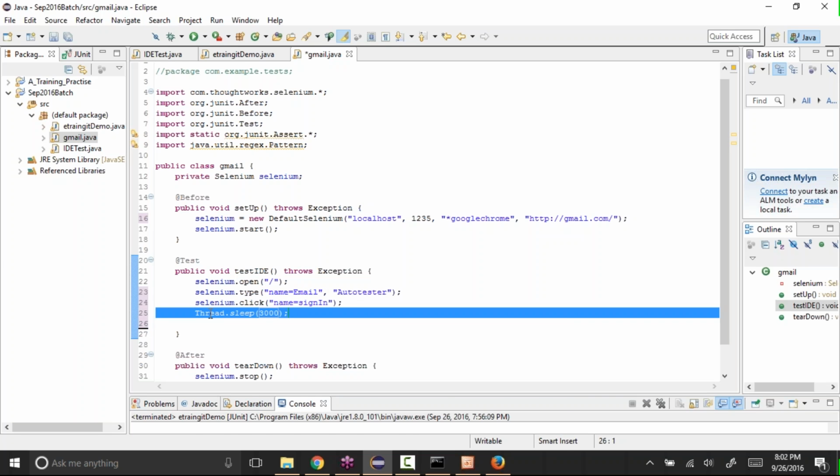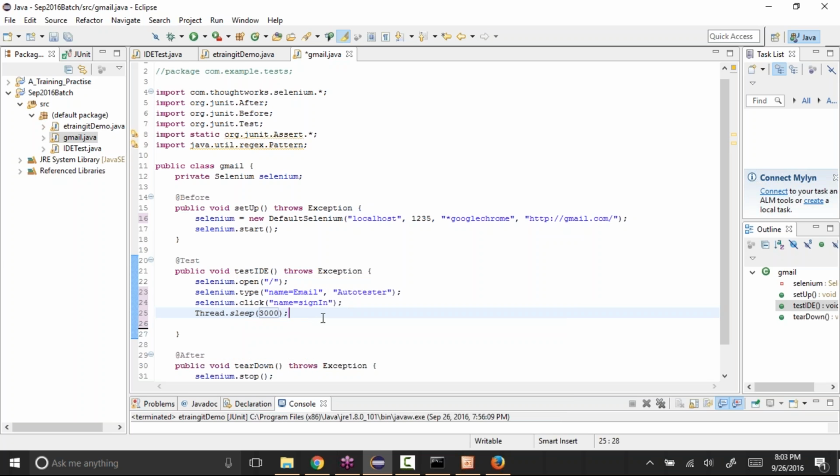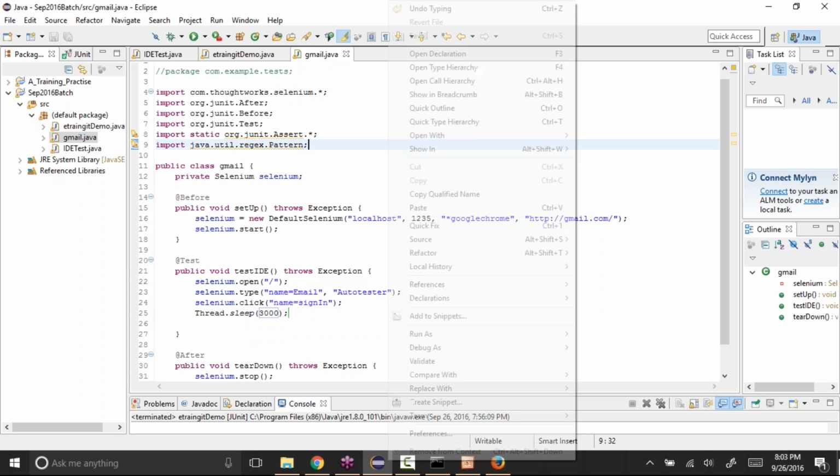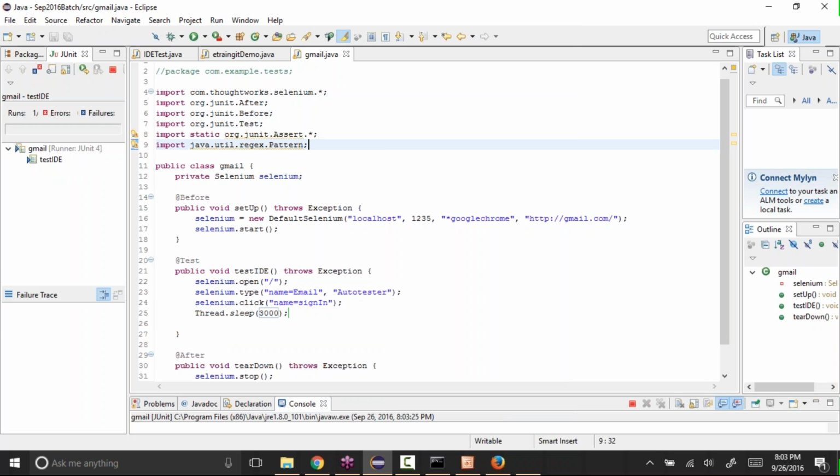Thread is a Java method, a Java command using which you can make the execution wait for 3 seconds. I'll explain thread dot sleep again in Java. Let me save this. All these methods are part of Java, which we'll see in the next class itself, where we'll start Java. Now right click and run. It opened a browser.